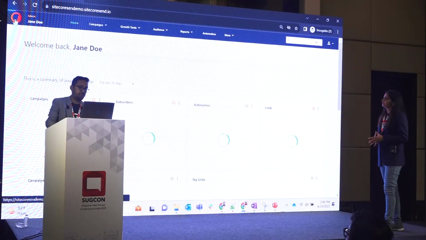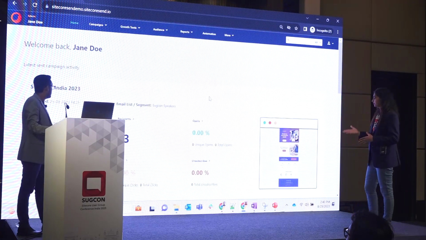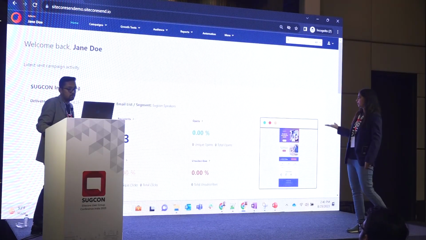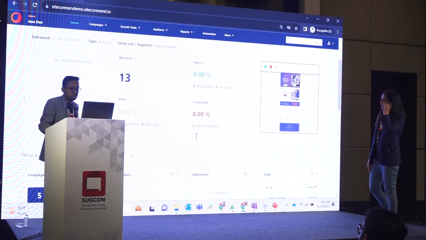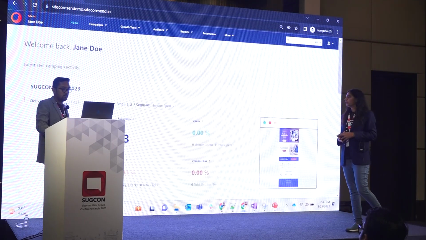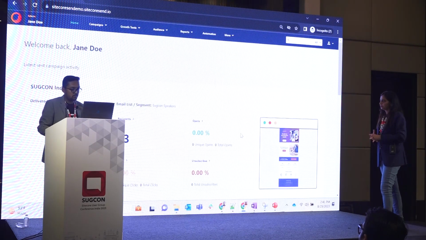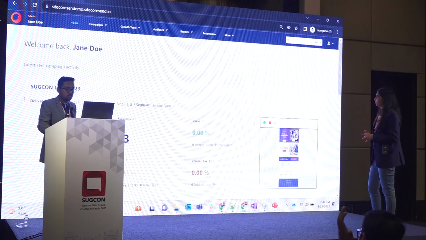Okay, so once you log into your Sitecore Send account, you will see a dashboard which shows you data of your last campaign, like who the recipients are, how many users have opened it, how many users have unsubscribed, clicks and everything. And if you want to customize your web dashboard, you have the option to add whatever data you want to see in your dashboard.